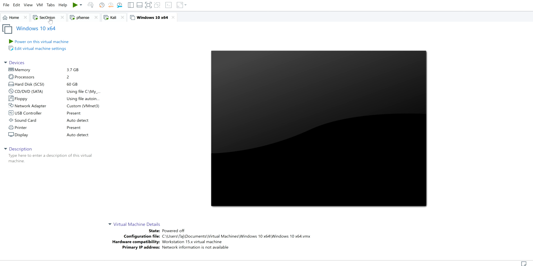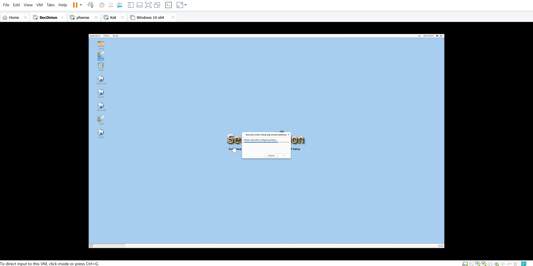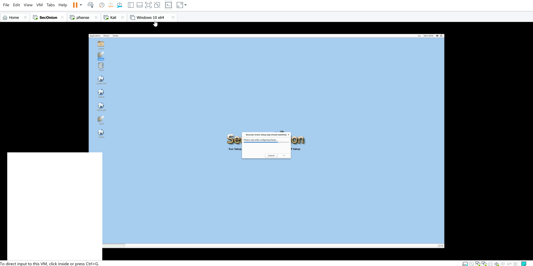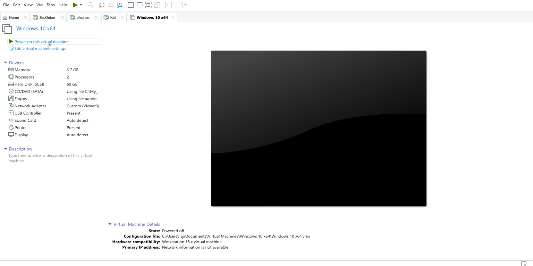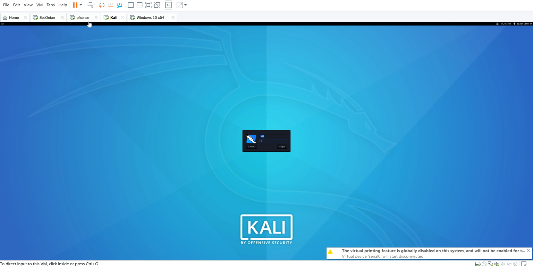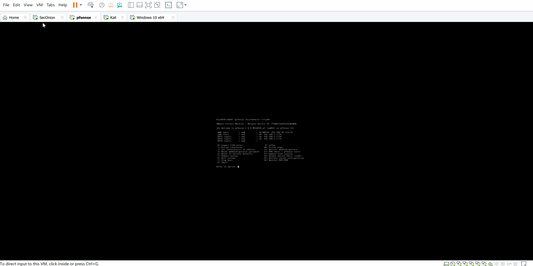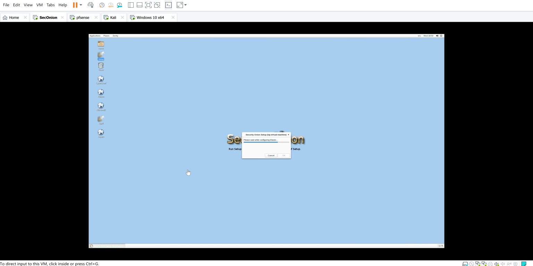Okay, let's go back to security onion. It's still doing a lot of things. Turn the power on, of course. Kali Linux is waiting for us, and pfSense is waiting for us, and security onion we are waiting for. So I'm going to pause the video again and cut back when this security onion is done. Okay, guys, so we have been prompted with this now. So just press OK.